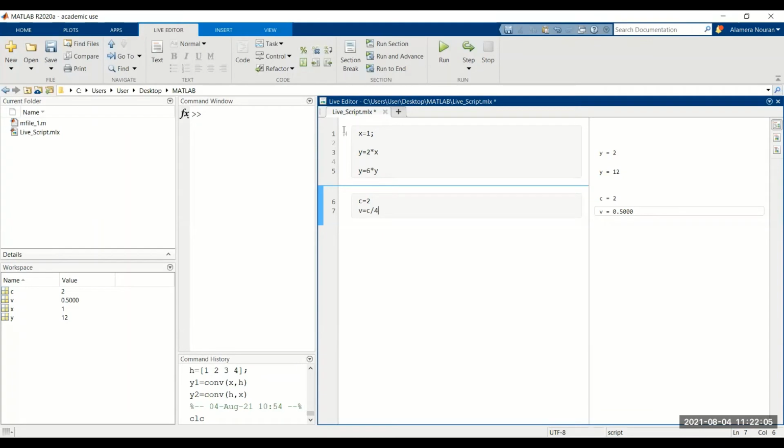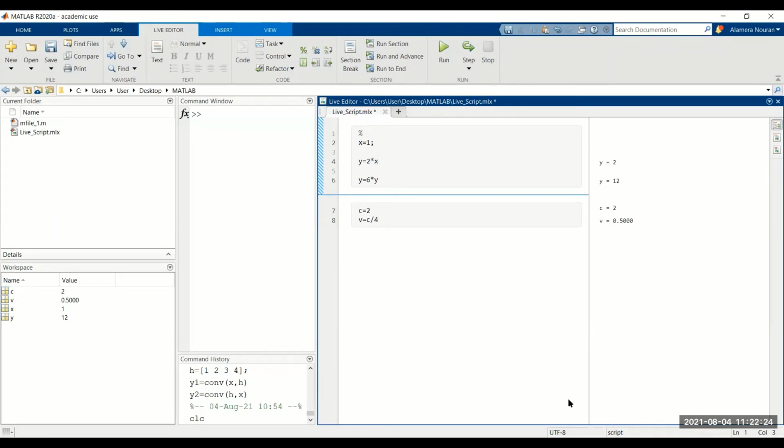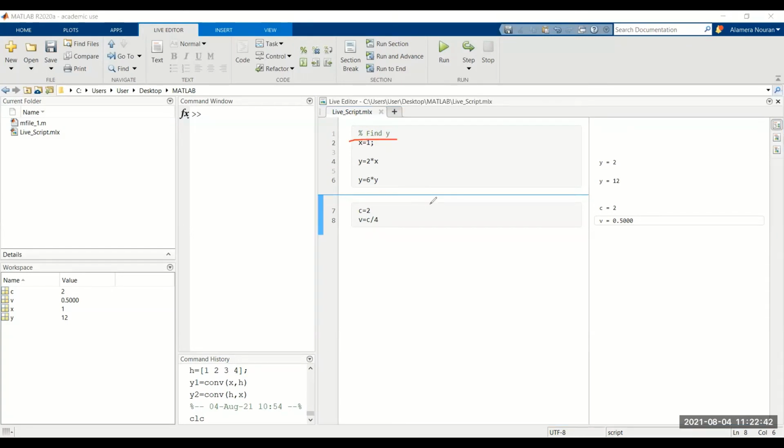Okay, let's say that we are sharing the file with colleagues or with our instructor. We can write some comments. We can write a comment in MATLAB by using the percentage sign, which is Shift 5. The line will be green, and then we can write our comment. Let's say, for example, find y. This green line means this is a comment.